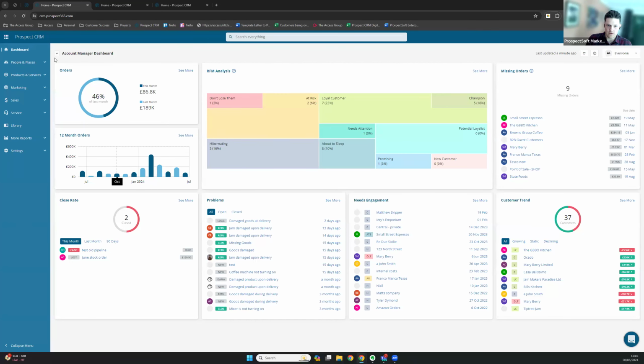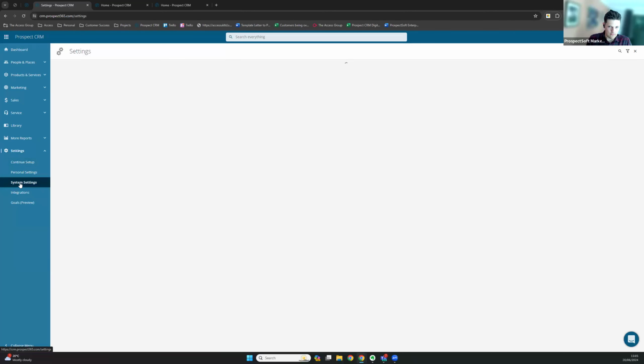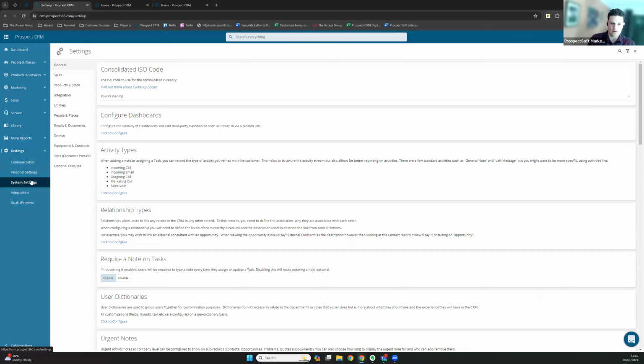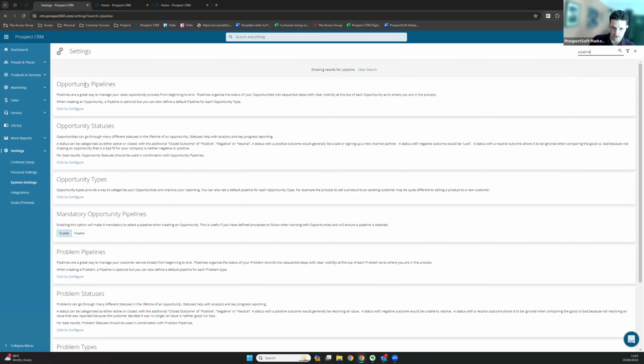So we're in our demo system. Let's go and start with that. You will need to be administrator for the first section here, just while we create that pipeline from scratch. We're going to go into settings, and you can obviously find it on the left as always. I'm just going to search for the word pipeline, and we're going to look for opportunity pipeline just here.